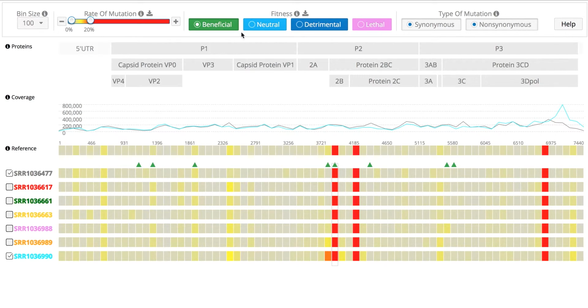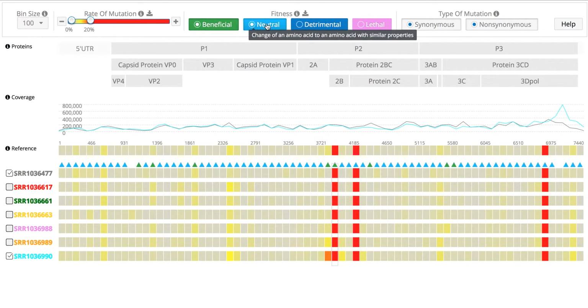To simplify, beneficial are the areas that are beneficial for viral adaptation to the host. Neutral means that they occur randomly. Detrimental displays the mutations that are not beneficial to the viral adaptation. And lethal means those mutations actually change the amino acid to a stop codon. So those are special types of mutations.